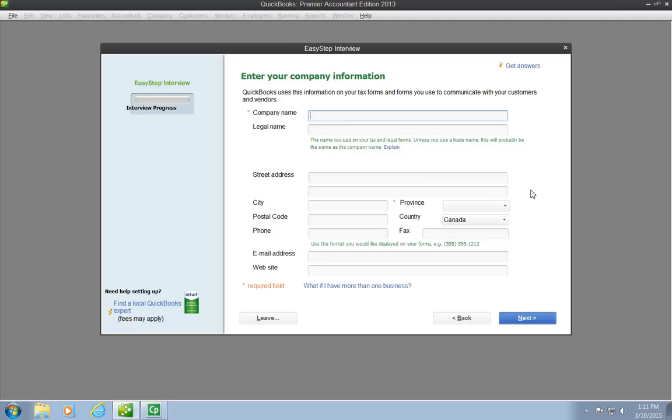So you type your company name. So we're using Fanshawe Consulting Services. And when you press tab, you'll see that the legal name is automatically populated. If the legal name for your company is different, you can just click into the text box and change it there. And then you need a street address and your city. Province is important because your tax records, that information will be set up according to provincial laws and regulations.